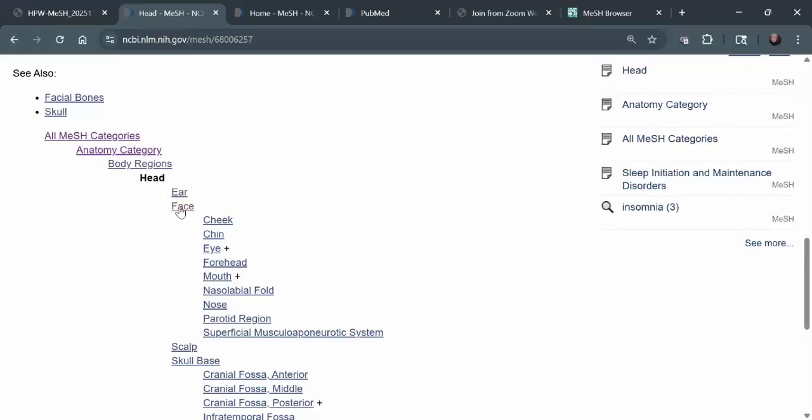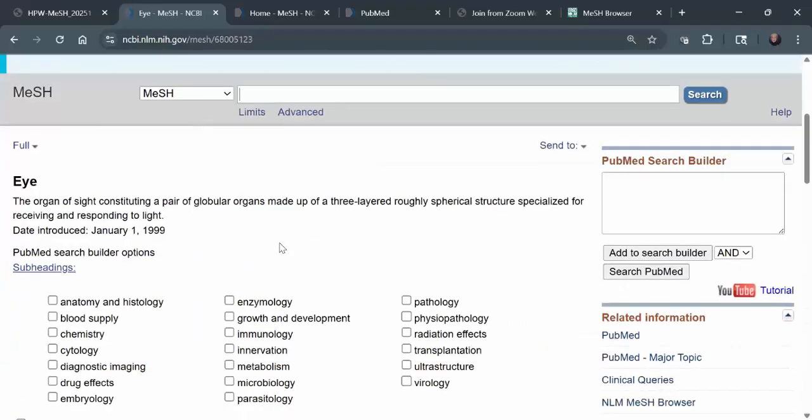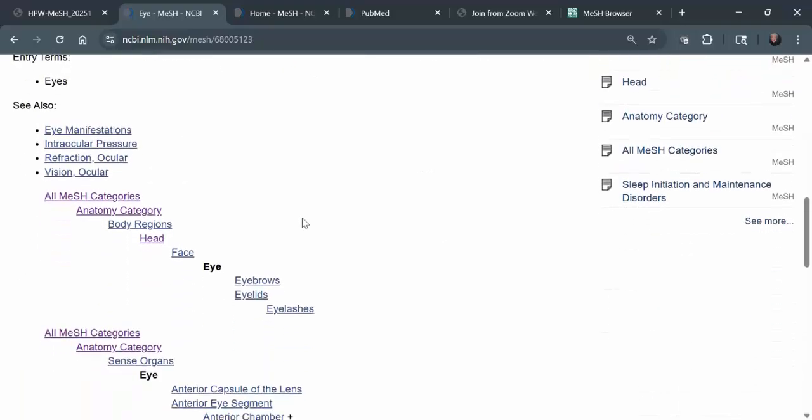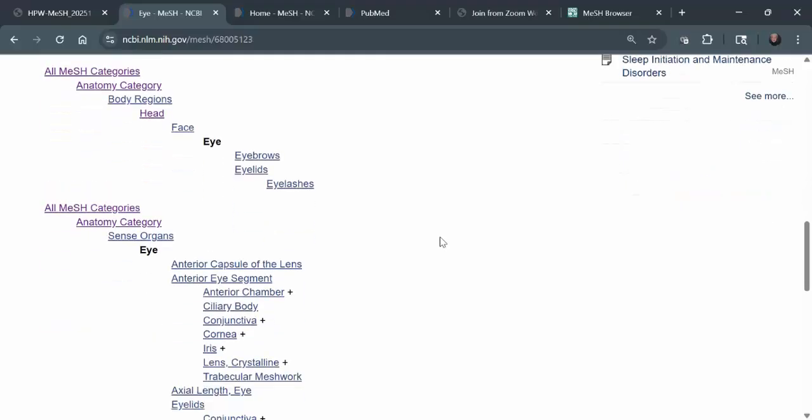So we see that face is a more narrow term than head, but it's broader than cheek or chin or eye or mouth. Let's click on eye because we see there are more sub-branches to eye here. And here we're at the MeSH record for eye. And I'm scrolling down again to look at this MeSH tree. So in the MeSH record for eye, we see that eye is in two different branches of the MeSH hierarchy. It's in the body regions branch and in the sense organs branch.